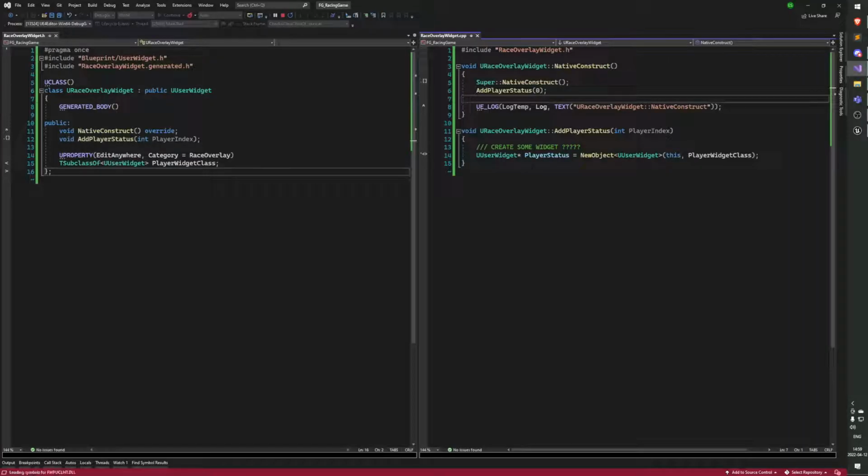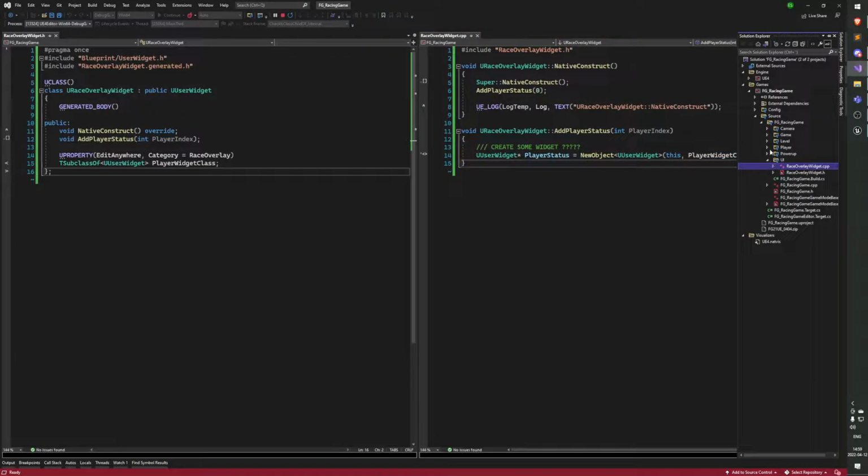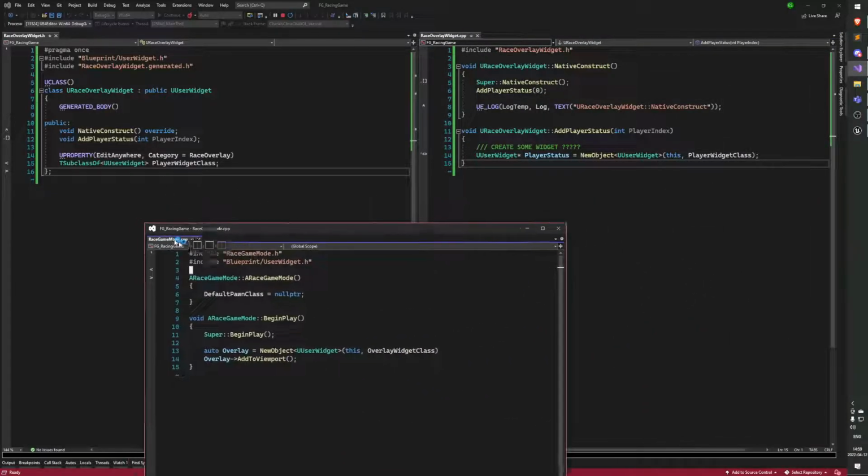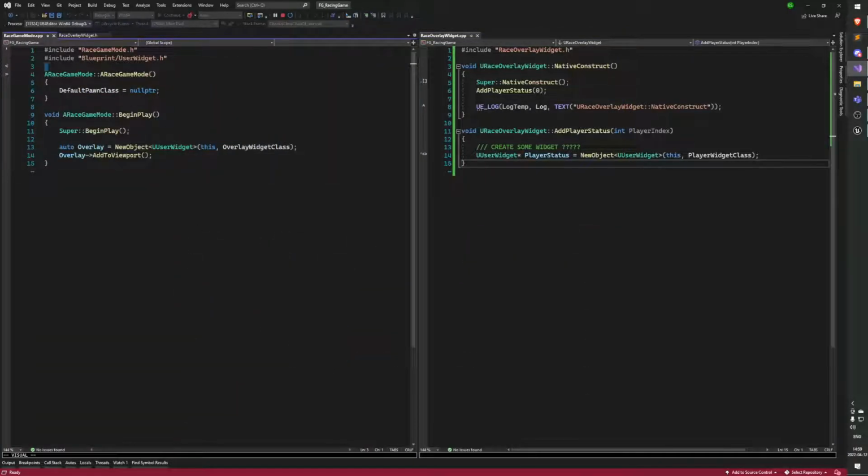And that's because, remember, in the game mode, we had to call this add to viewport to actually make the overlay show up. And it's something quite similar that we need to do now. Just creating a widget doesn't actually make it show up anywhere. We actually have to add the widget to something to make it show up.